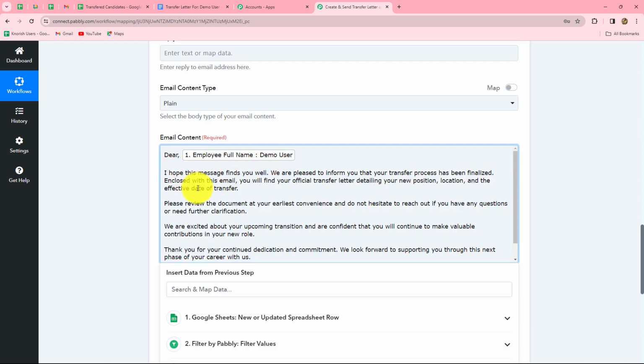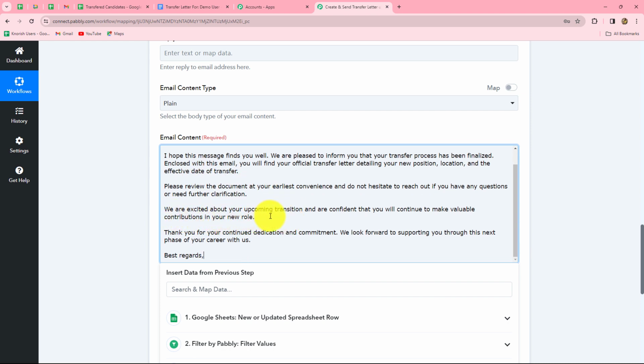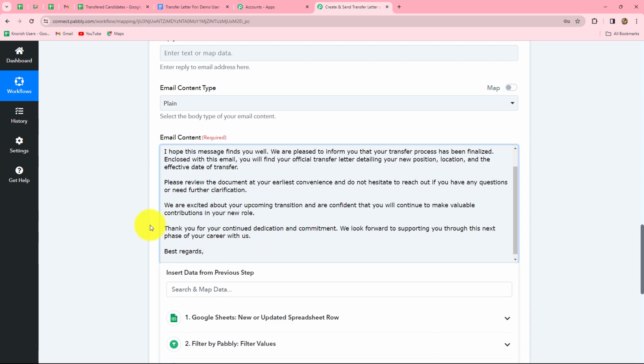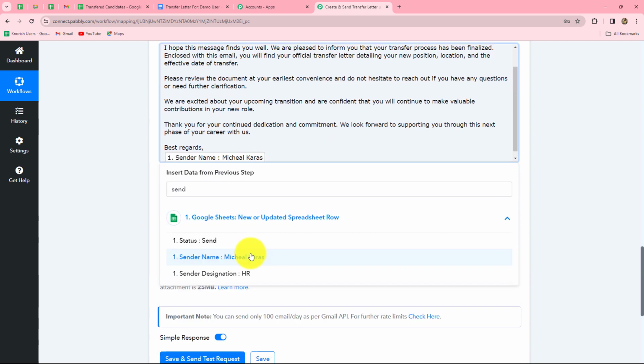Dear demo user, I hope this message finds you well. We are pleased to inform you that your transfer process has been finalized. Enclosed with this email, you will find your official transfer letter detailing your new position, location, and the effective date of transfer. Please review the document at your earliest convenience and do not hesitate to reach out to us if you have any questions or need further clarification. We are excited about your upcoming transition and are confident that you will continue to make valuable contributions in your new role as well. Thank you for your continued dedication and commitment. We look forward to supporting you through this next phase of your career with us. Best regards. Now here I'm going to simply map the name of the sender and the designation as well.